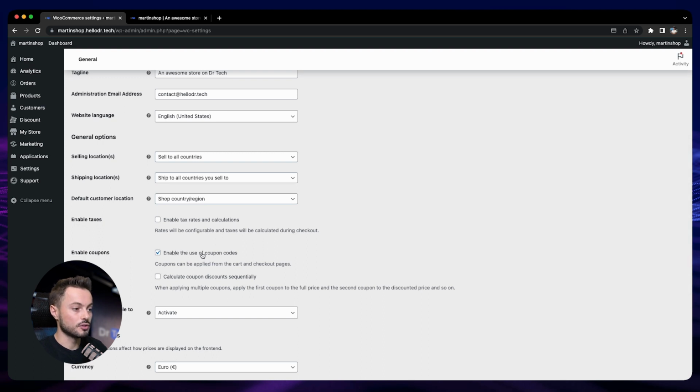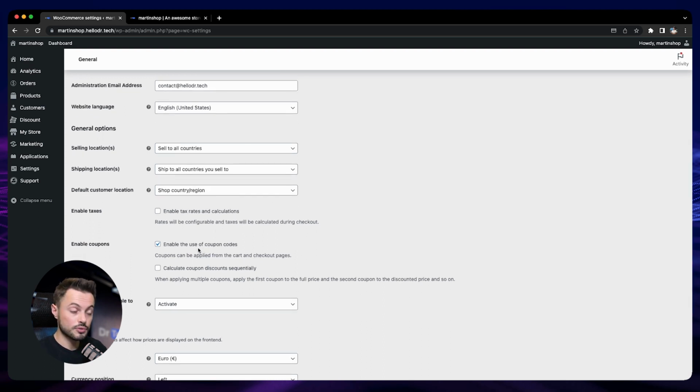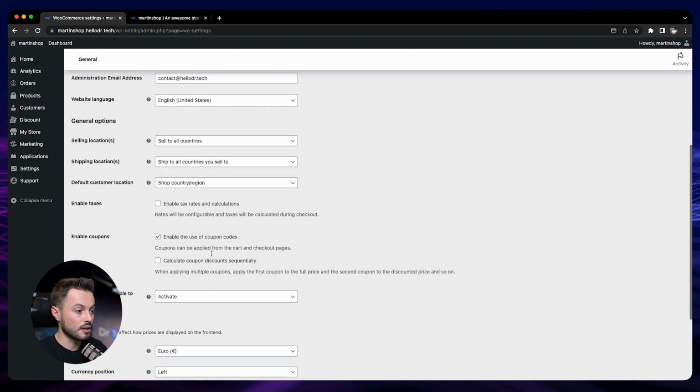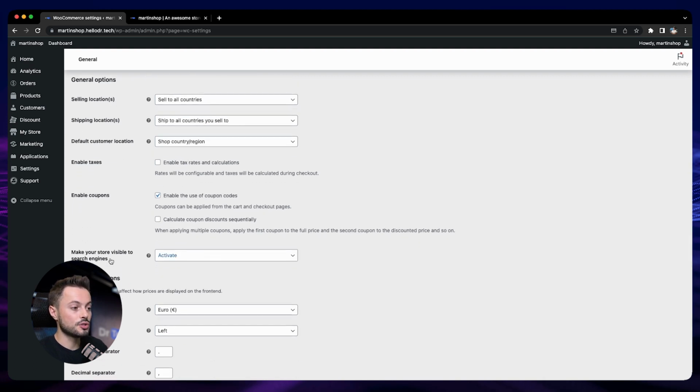Here you can also enable or disable coupons on your store. Same, we're going to cover that a bit later in the video. This option is quite important because it will activate or deactivate the indexing of your store on Google and other search engines. So basically, if you don't want your store to appear on search engines, you can just put deactivate here and then it just won't show up in the search engines.